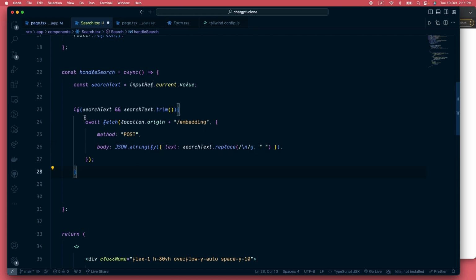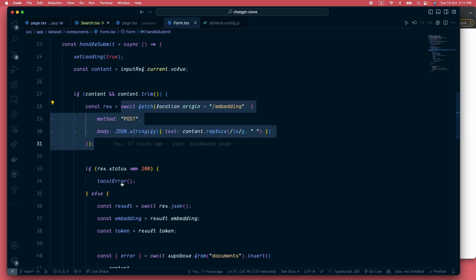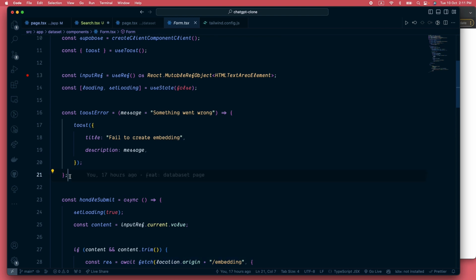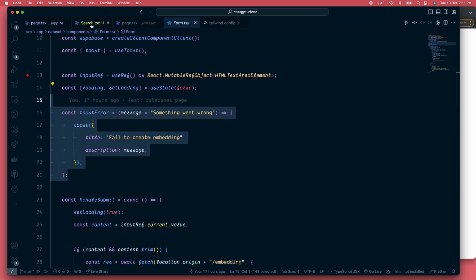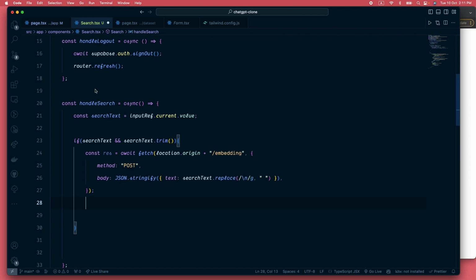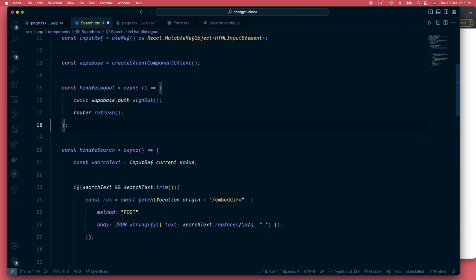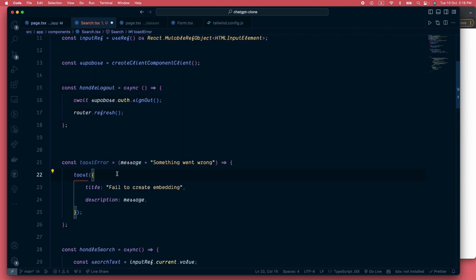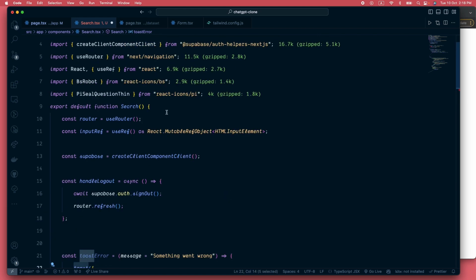Okay, so right now the response from this one is going to be, we have the response, and then we can check the condition, similar to the form that we have here. So for that, I'm going to copy the toast error from this one as well, and then we can create it right over here.